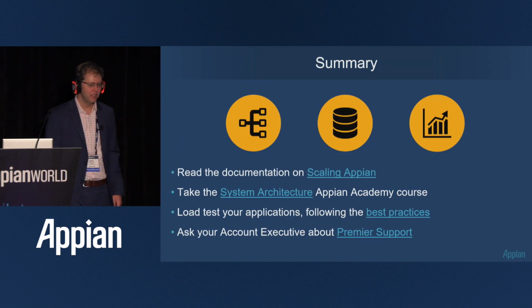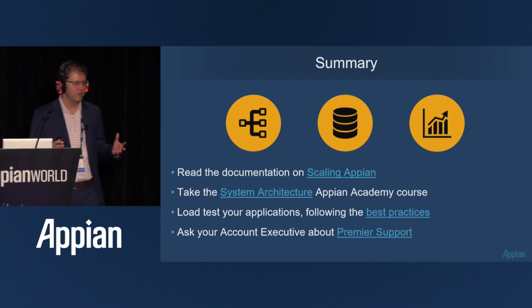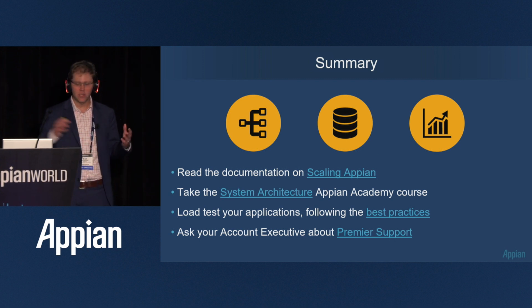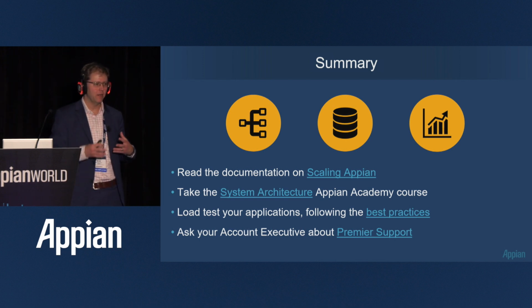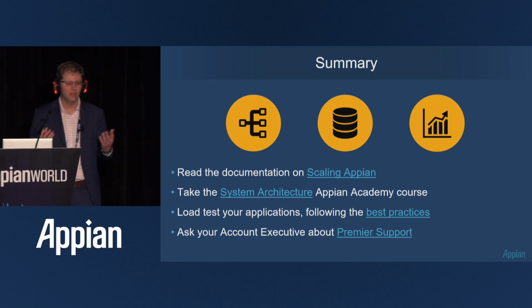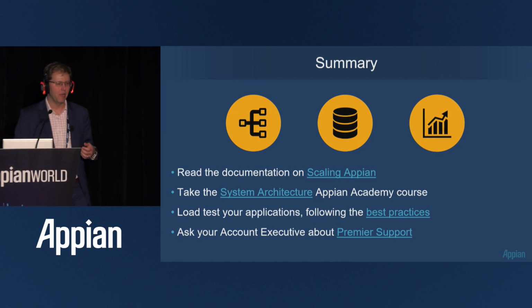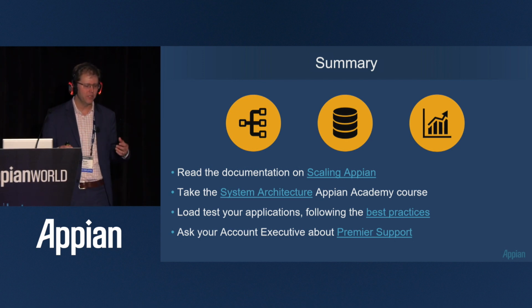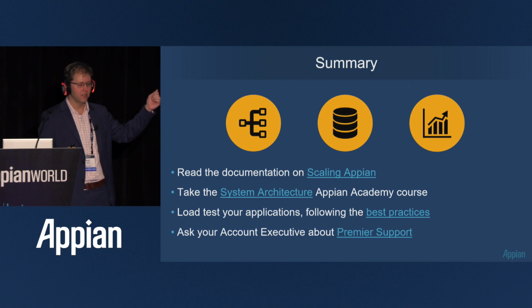Okay, so to summarize, there's a few things that you can do to get more information. We talked about process and how the process engines scale. Matt talked about how to design your applications to handle data. And then I talked a little bit about load testing and looking at usage. There's a ton of docs on all these things. On docs.appian.com, there's a page called Scaling Appian that has a lot of information. There's actually an academy course called System Architecture, and that'll show you a lot.